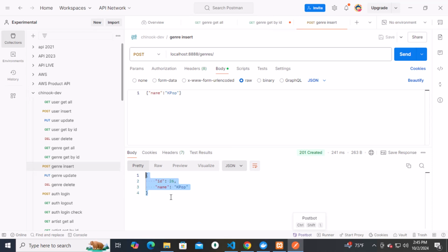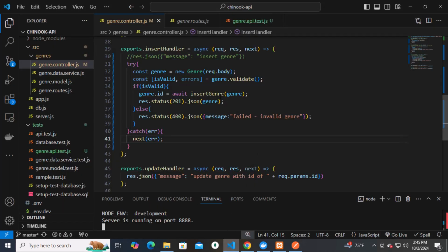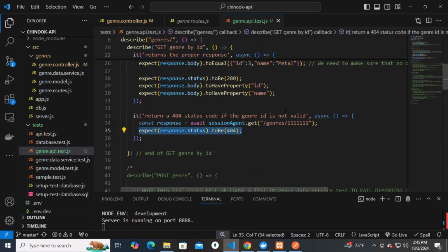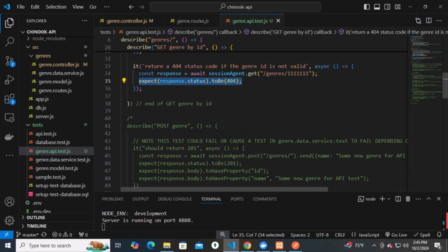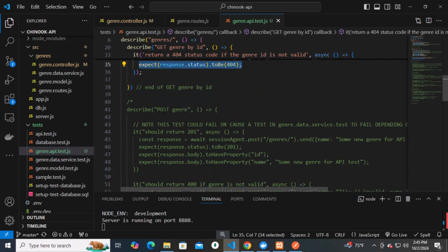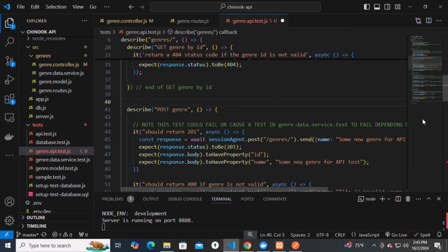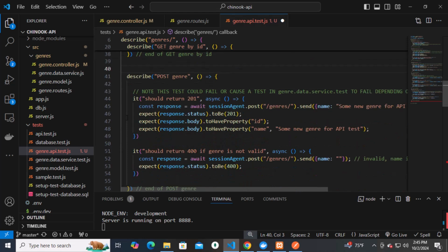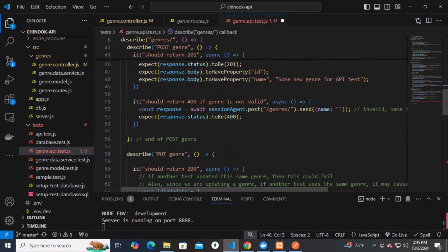All right, so I'm going to go back over to VS Code here and then go to our test file, which is genre API test.js right here. And then I'm going to remove the comments for the post tests. So here we go. Here it is. You can just remove the opening comment there, cut that, and then scroll on down to the end of those post tests.